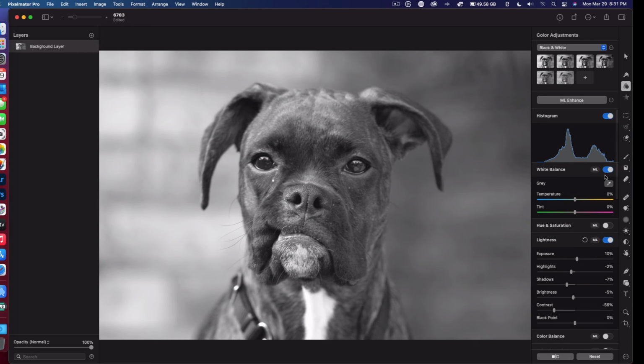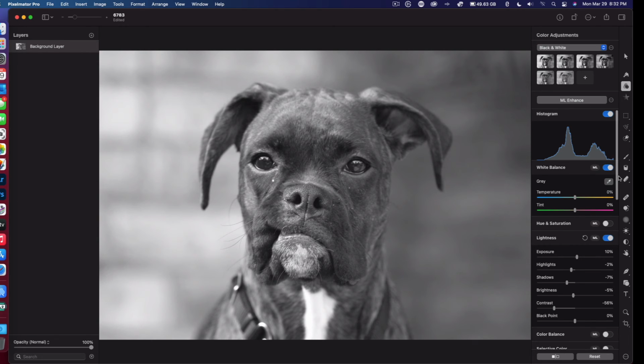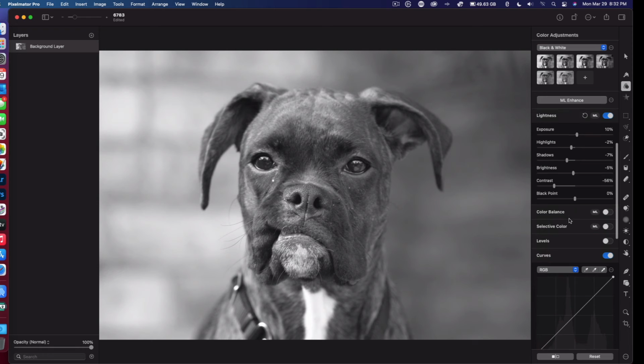Alrighty. Now we could change the white balance. As I mentioned, temperature. We can make it cool or warm. Usually when you're in a black and white photo, at least on some programs, it's not going to make a difference. Same thing with the tint. So when you're doing it in Pixelmator Pro, it's really not going to be necessary. So we can actually turn this off. Alrighty.